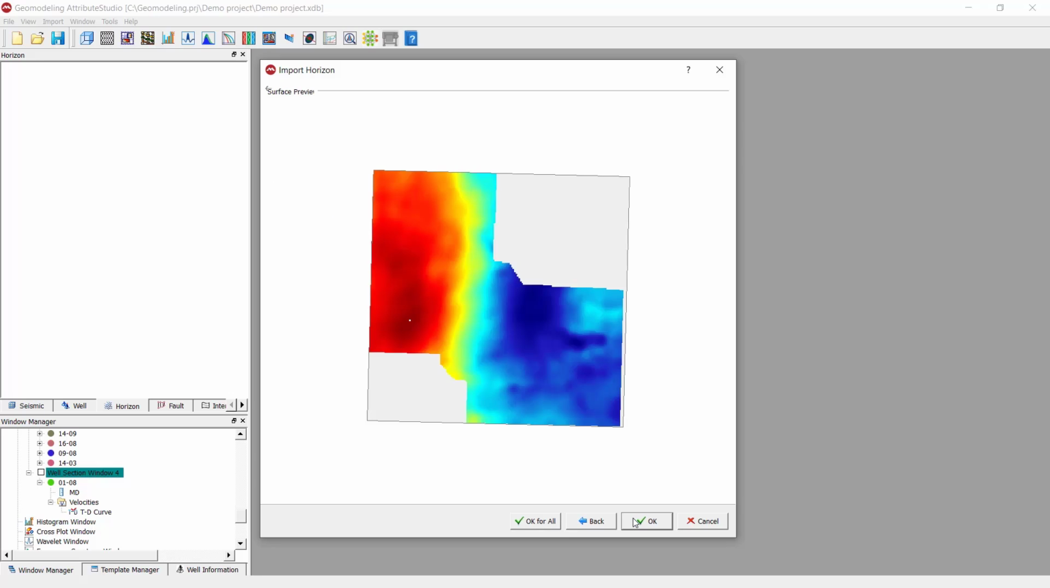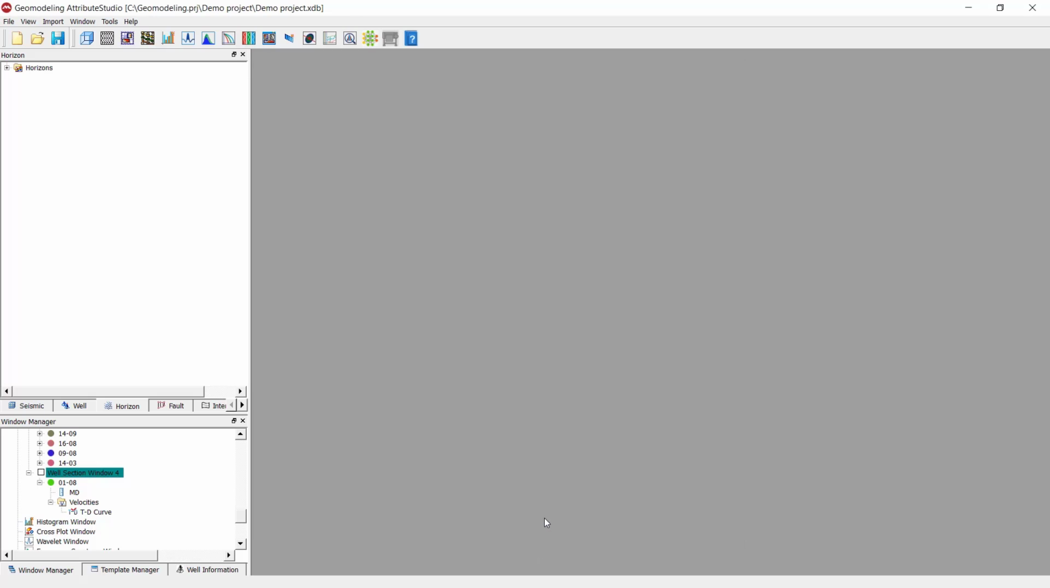If it's necessary, you can check this checkbox to negate Z values. And then you can click Next. And this page shows the surface preview of your horizon file. If this looks correct, then you can click OK or OK for all to import the horizons. Otherwise, you need to go back to the previous steps to change any parameters that you may not have set correctly. Then after clicking OK for all, you can see all the horizons have been imported and they will be saved under the horizons folder in the horizon type in Data Manager.